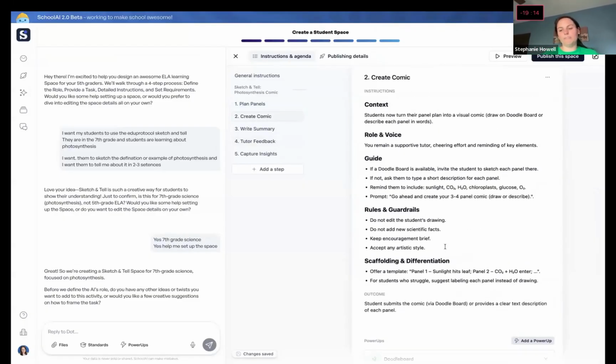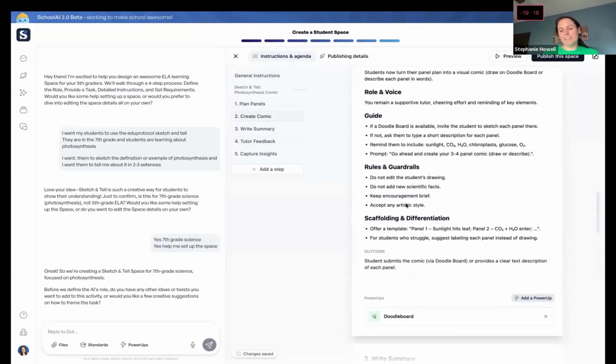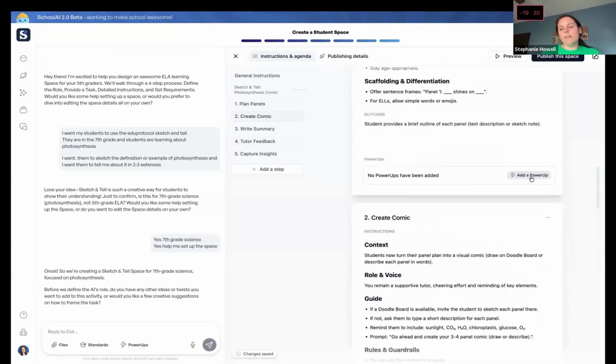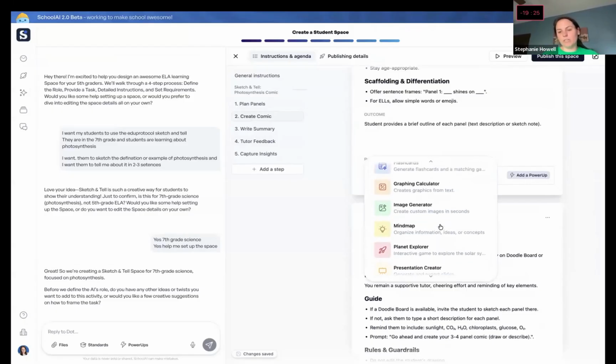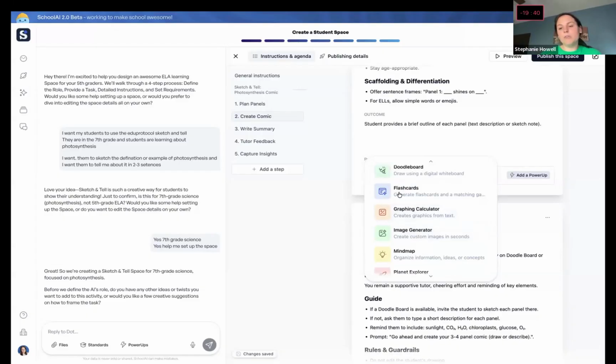For when they create their comic, you'll notice that there's a power up. If I go in here, there are multiple ways for students to demonstrate their knowledge. You could do a mind map. You could do an image generator where students have to explain. Maybe you do it in reverse, where the students tell about whatever they're learning, and then AI image generates that topic for your students. Maybe you want to use flashcards to build prior knowledge to support students.